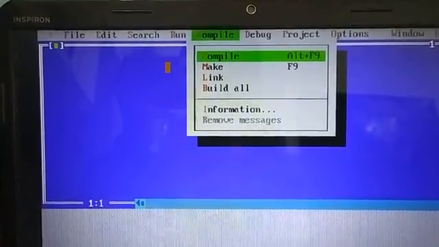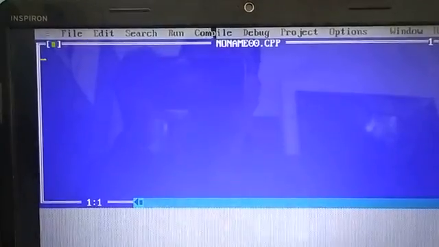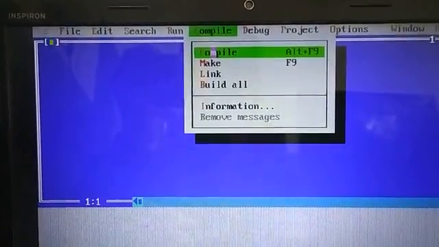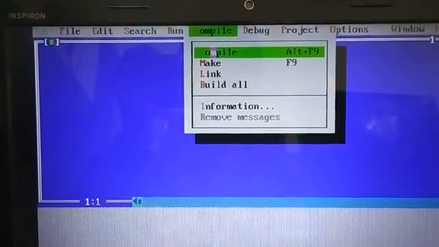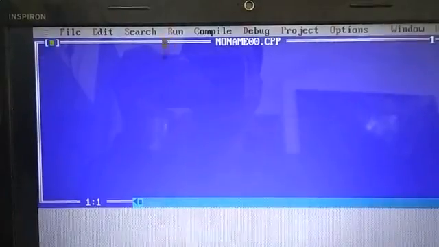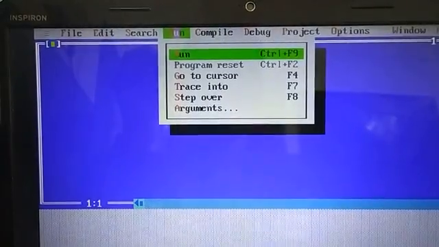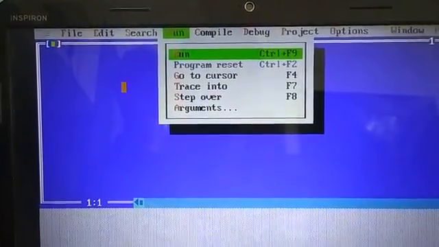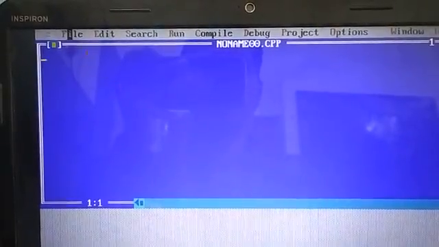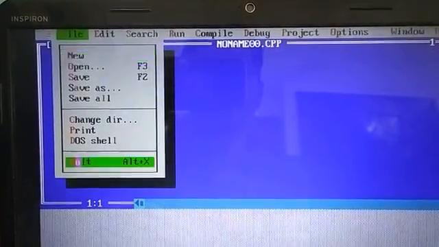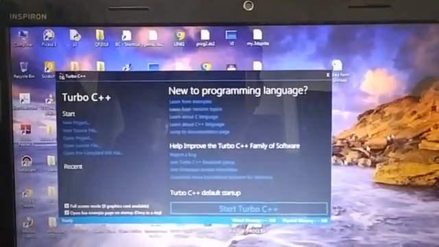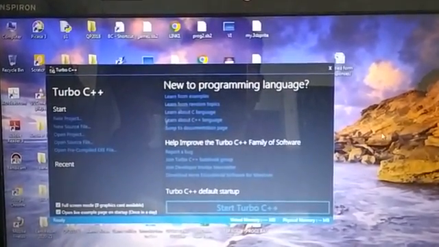Now remember, it is like QBasic. Compile means checking for errors. If you make any error and you want to correct it, then you compile the program. And if you want to see the output of the program, then you click on Run. So this is all. If you want to quit, click on File and Quit. So that window will be closed.